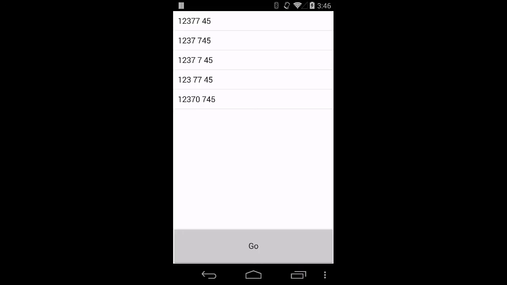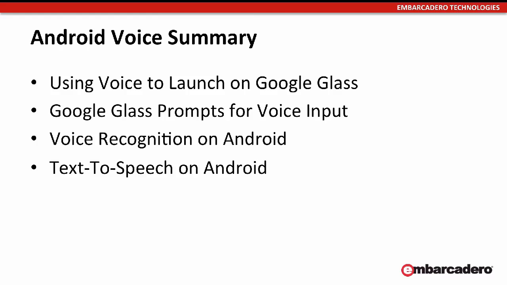So this example will be available there for you to download and take a look at and start using those components. So to summarize, we looked at launching Google Glass apps with your voice, as well as passing additional data into your Google Glass apps. We also looked at voice recognition on Android in general and text-to-speech on Android in general. This is a great way to really make your apps much more interactive and allow your users to use your apps hands-free.